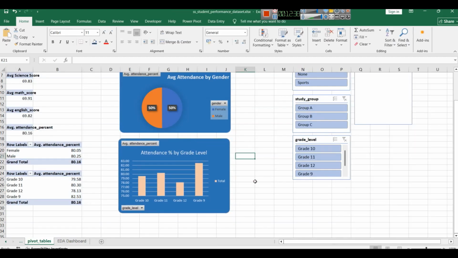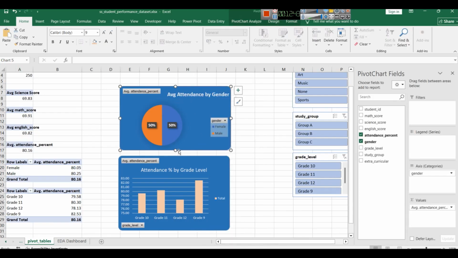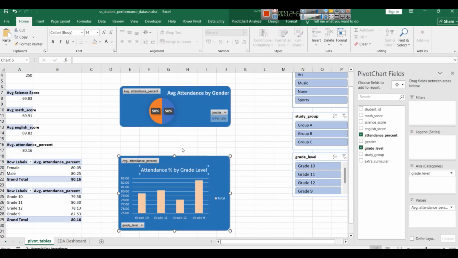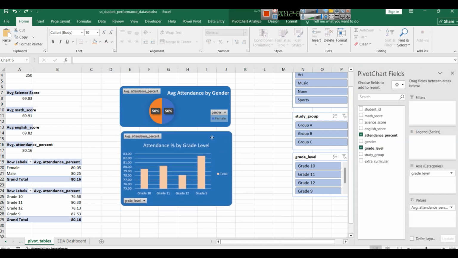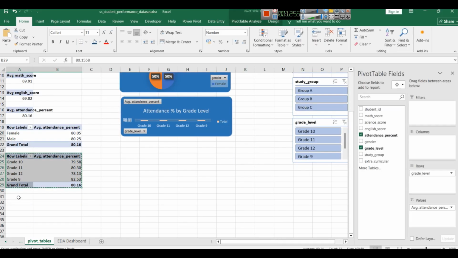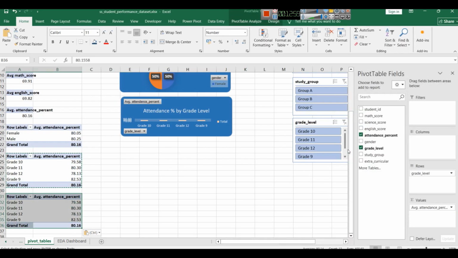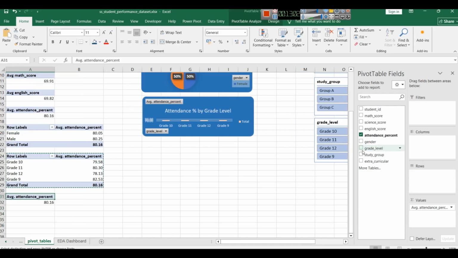So these two are created. We can just place them. I will just make them small, not make them disappear, so that sometimes we need them once again. But yeah, it's okay. Now we will copy it once more, and this time we are going to use study group.